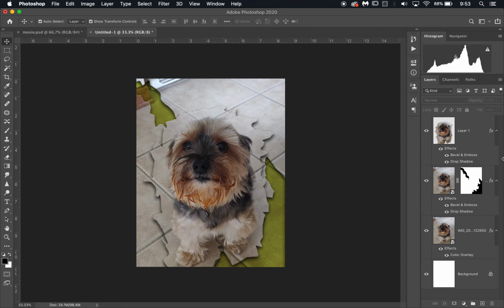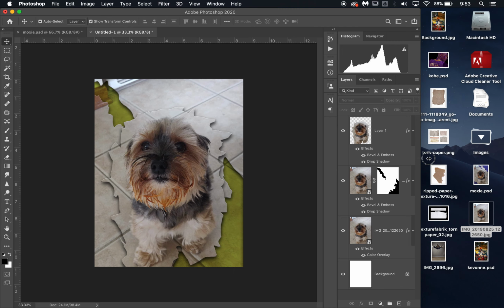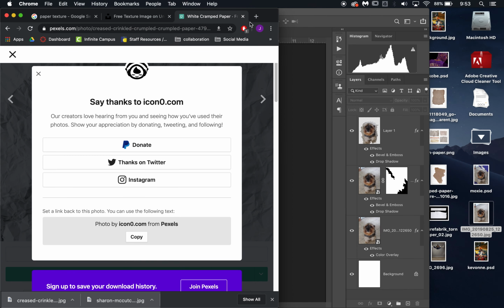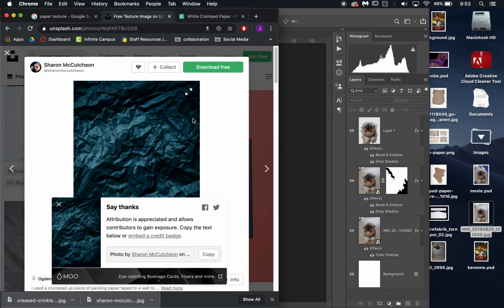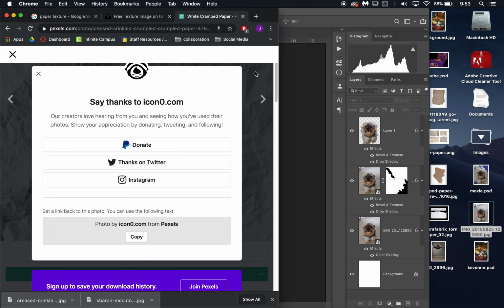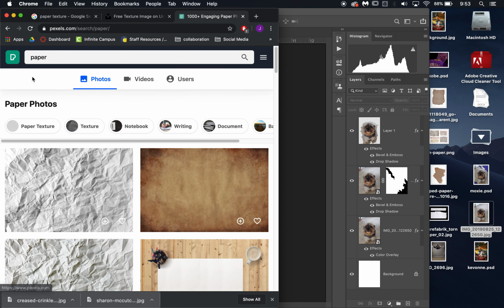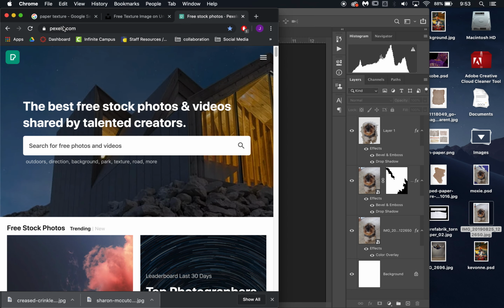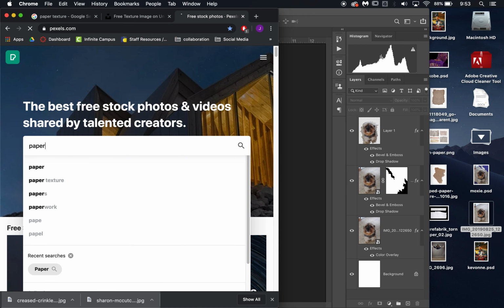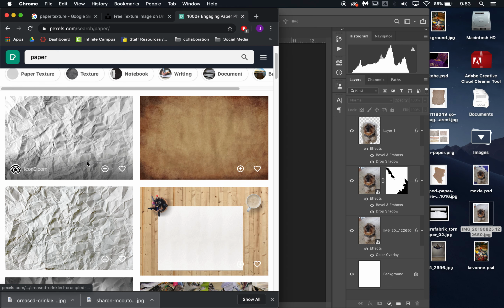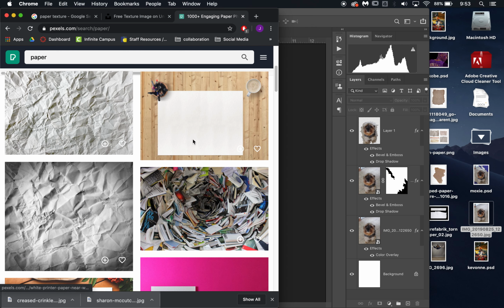Cool. The last step is to go online and find a piece of crumpled paper. Dark is not good. If you can find a white piece of crumpled paper like this, that is the best. Take this picture and save it. If you use the website that I showed you guys before, Pexels.com, if you just type in paper, you get a lot of paper texture like this. You can pick whichever one you want.